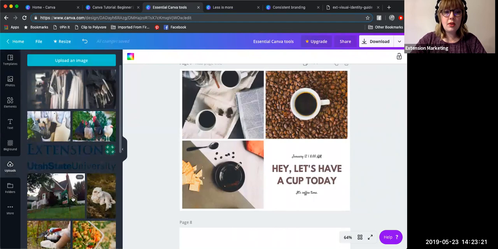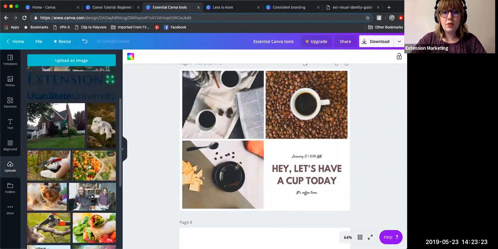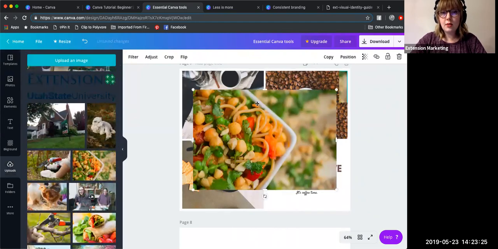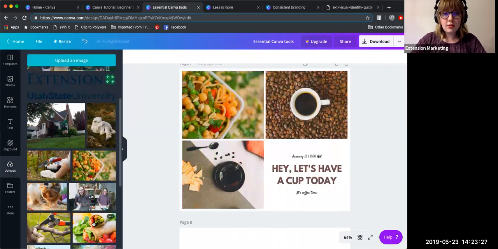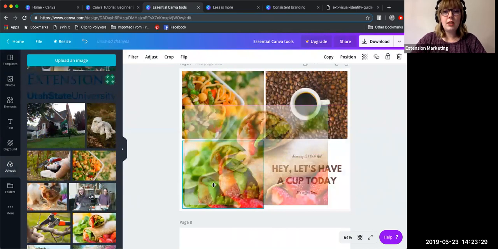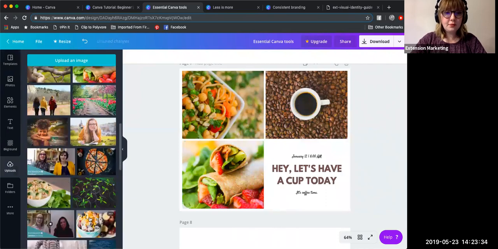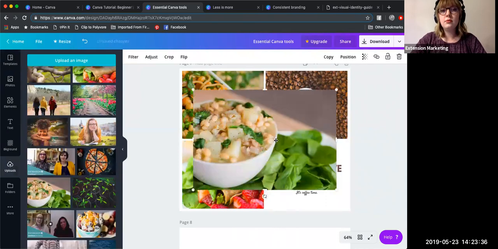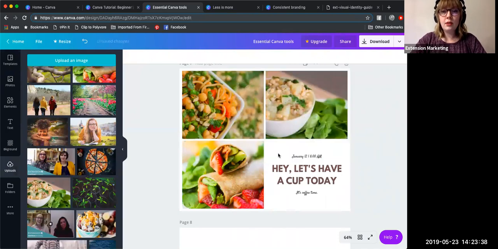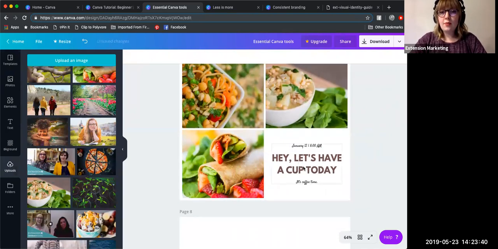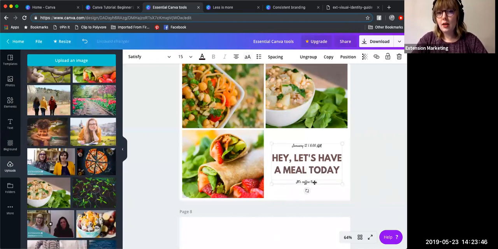So let's keep it within the food theme. These are some photos from Food Sense. I'm just gonna click and drag it in. So we're taken by Candy Merritt. She does amazing food photography. The Eat Well Utah blog. And we'll change, we'll have it say meal. And I'm gonna delete that thing that says it's coffee time.